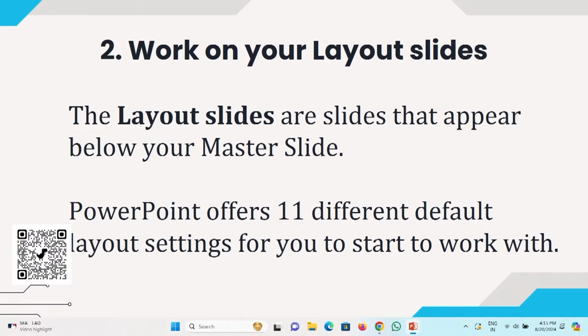The layout slides are the slides that appear below your master slide, and it offers 11 different default layout settings for you to start to work with. In the beginning, we have 11 different default layout settings. So we will see one by one how we can do formatting in those slides. And we can also edit and alter these layouts as much as we want. And if you don't find a layout that fits your need, you can also create a master layout from scratch.